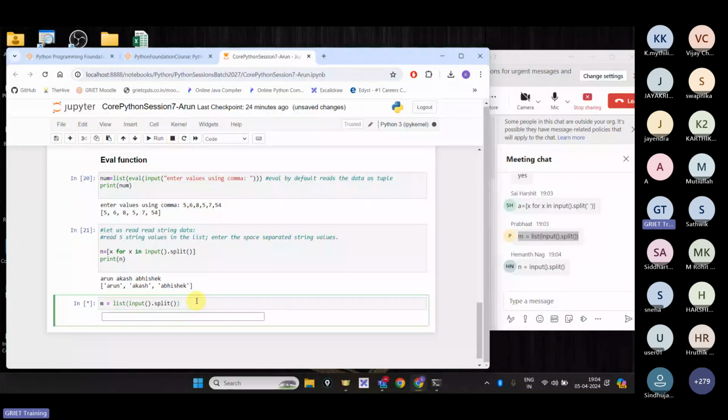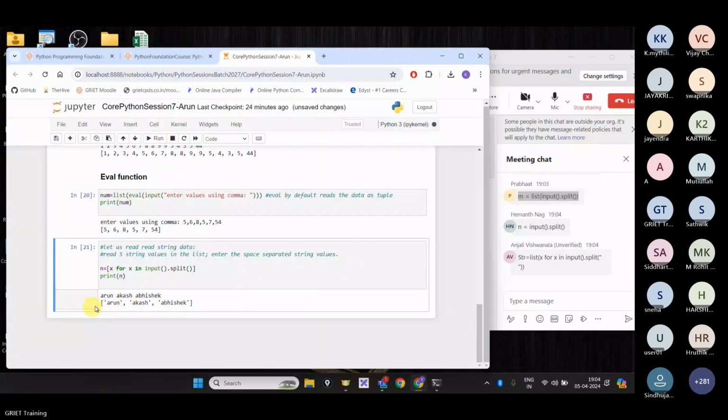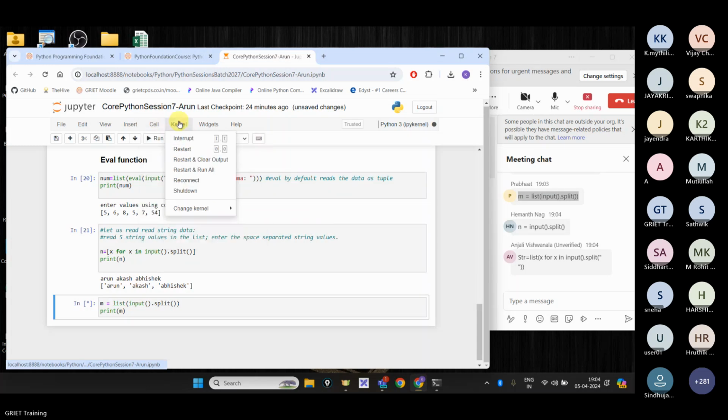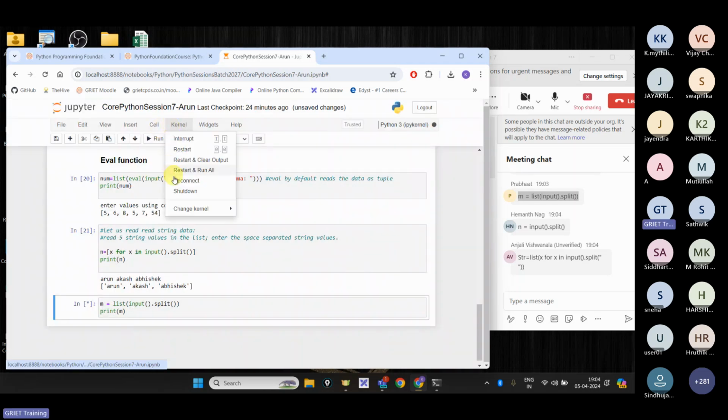You have to print, right? Just a minute. I have to just restart.